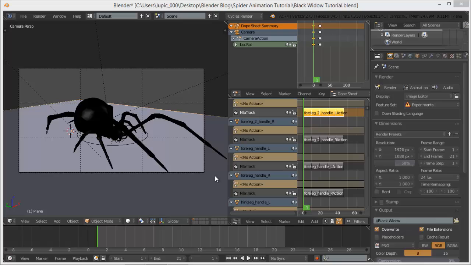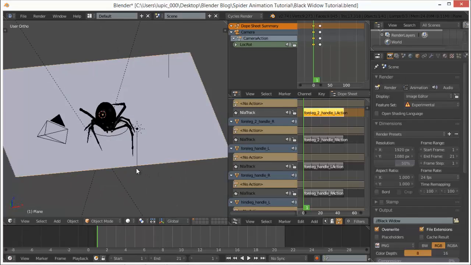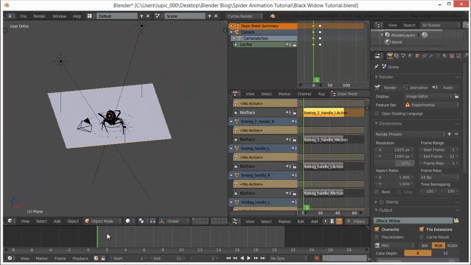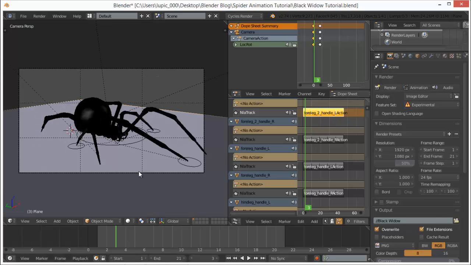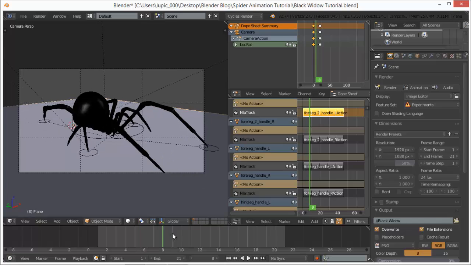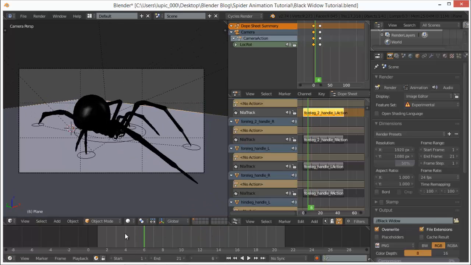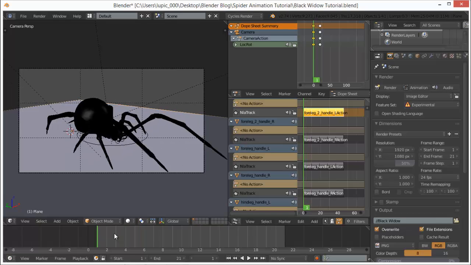BlenderUnlimited.com, and today we're going to be talking about how to create a spider walk cycle in Blender. Alright, so this is the finished scene. We have our ground plane, a couple lights, my camera set up, and everything is animated and ready to go there. As you saw in the final result, slight camera pan, the spider walks, a nice soft shadow underneath.